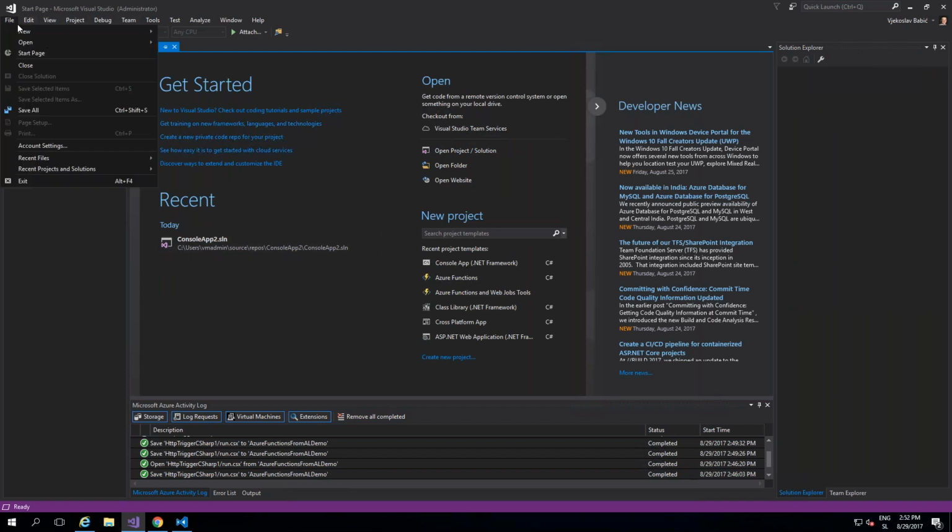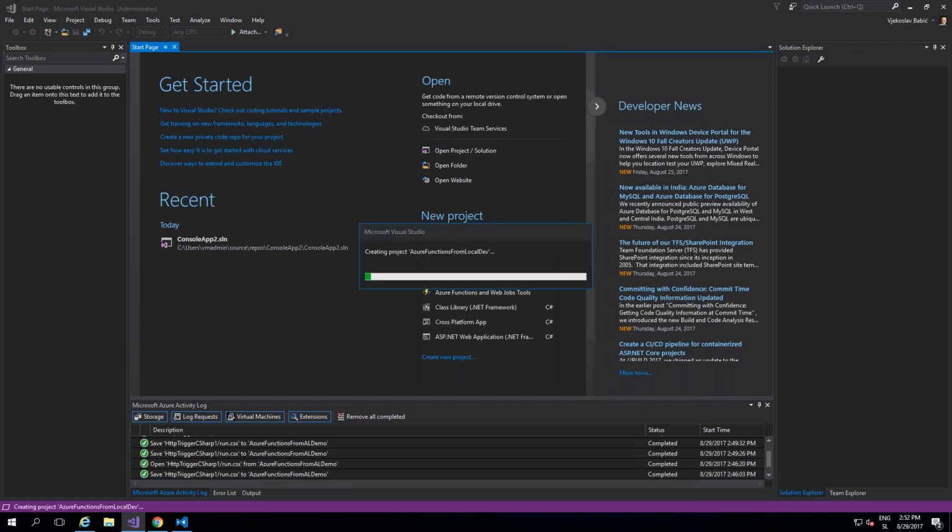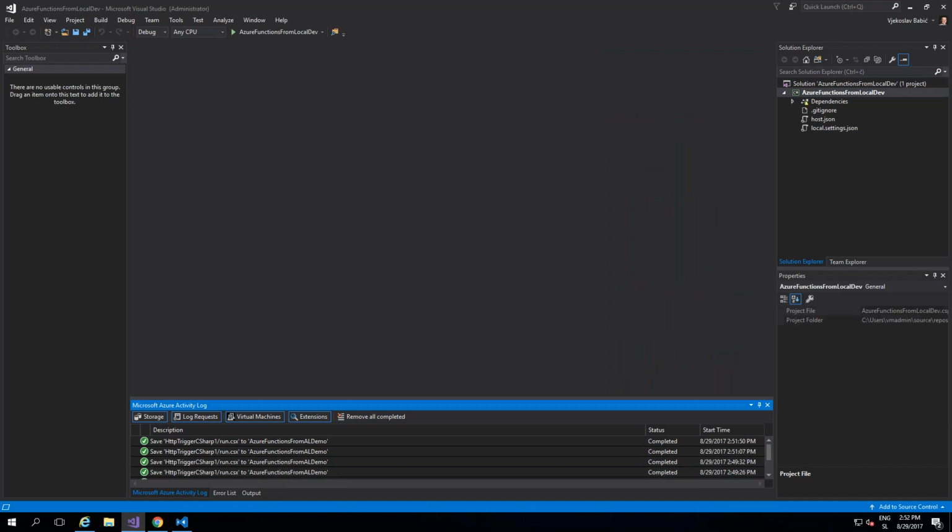So I will start with a new project. I will choose Cloud, and then I will choose Azure Functions. For this, you absolutely have to have Visual Studio 2017 and all the latest Azure development components. When you select Azure Function, I will call it Azure Functions from local dev, and I will just click OK. This creates a blank Azure Functions project. It doesn't contain any functions, and then I have to create my functions manually.